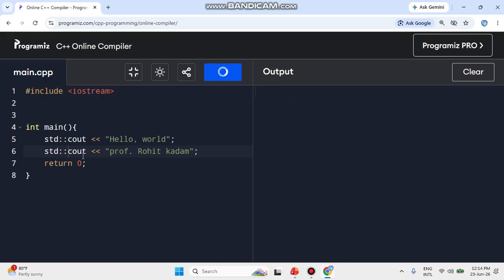So you can see, if you write std double colon on each printing statement, then only it will print. Right now everything is coming on the same line. Then we can use \n if we want to put the next printing statement on the next line. Did you get it? Now every printing statement is on the next line.